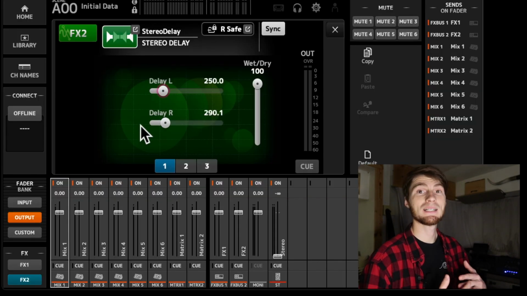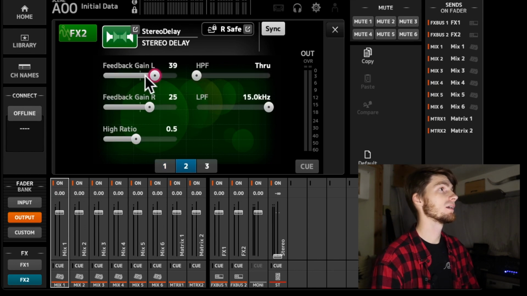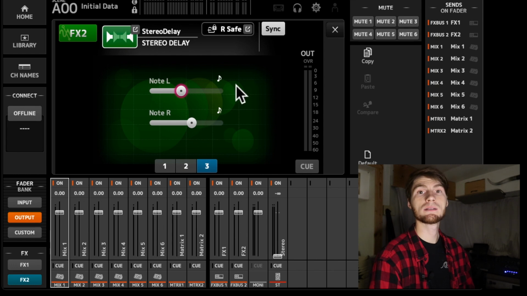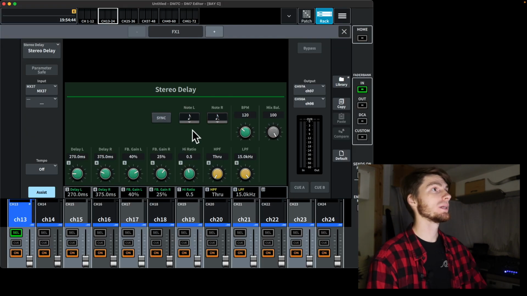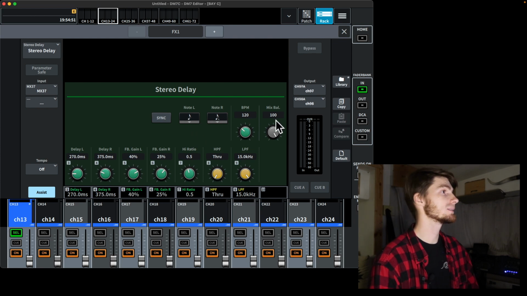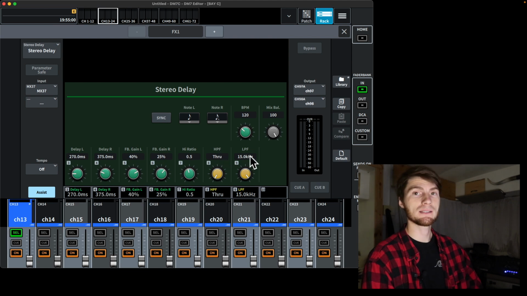Moving over to the Yamaha DM3, we have a left delay and a right delay, our feedback gain left, feedback gain right, high pass filter, low pass filter, and then what note we are in, quarter note, eighth note, 16th note, dotted and triplet as well. And on the Yamaha DM7, we have a stereo delay. You can select your note for the left and for the right, BPM, mix balance, delay left, delay right in milliseconds, feedback gain left, feedback gain right, high pass filter, and low pass filter.